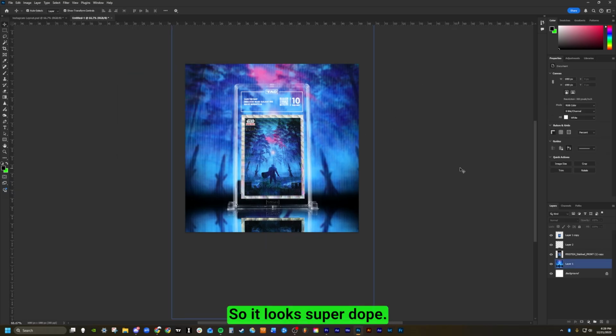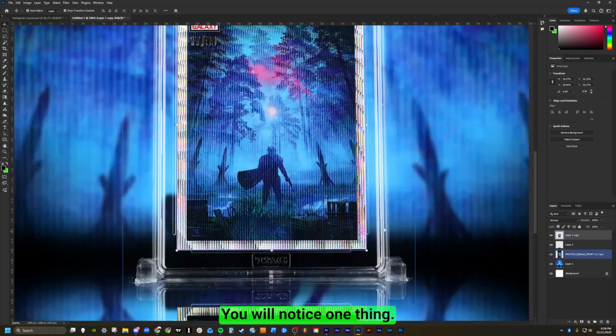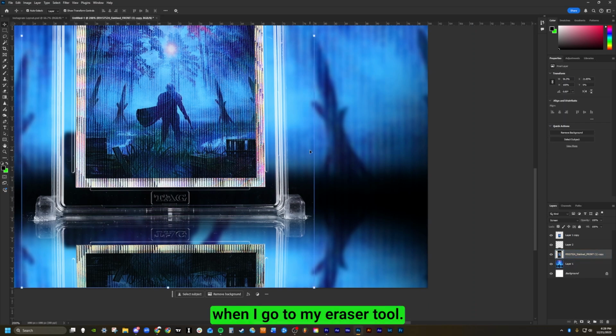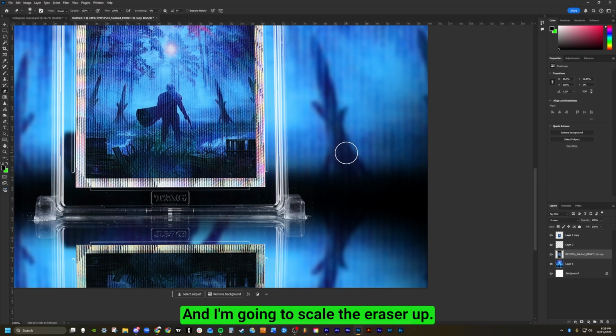So it looks super dope. It's pretty easy, does take a little bit of work. You will notice one thing. You can see a little bit of the edge here. So let's select that card. I'm going to go to my eraser tool. So I'm going to hit E, brings up my eraser. I'm going to right click to bring up the settings of my eraser. I want the hardness to be 0. And I'm going to scale the eraser up.